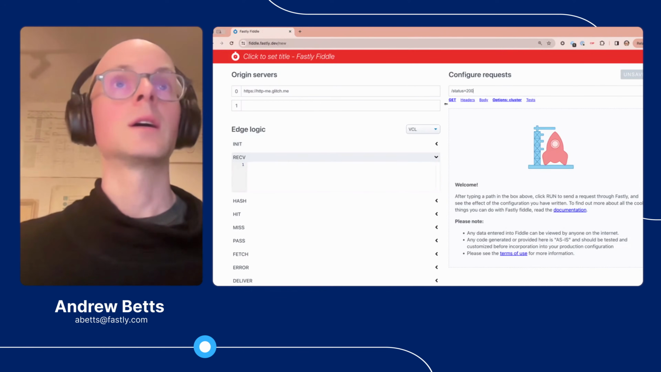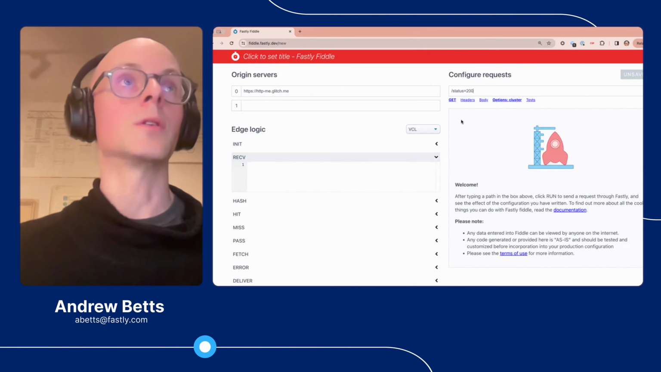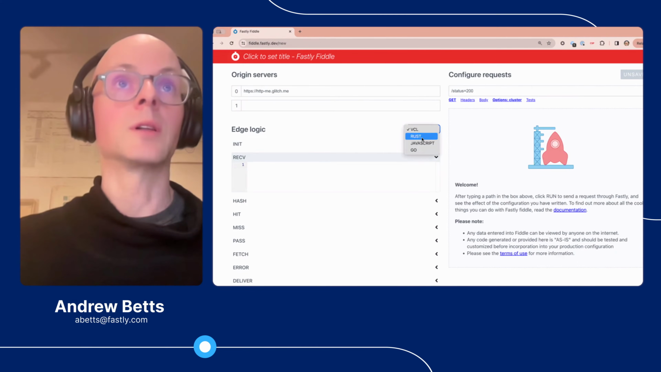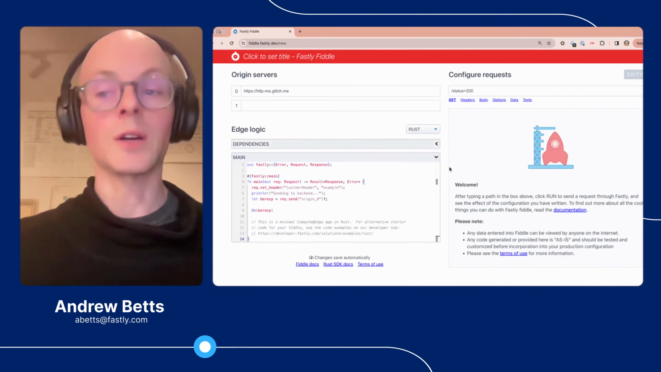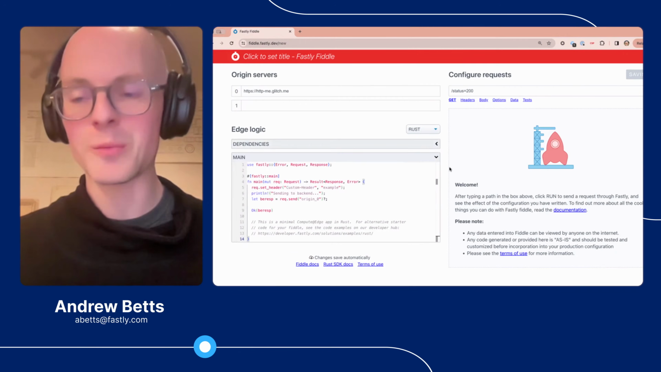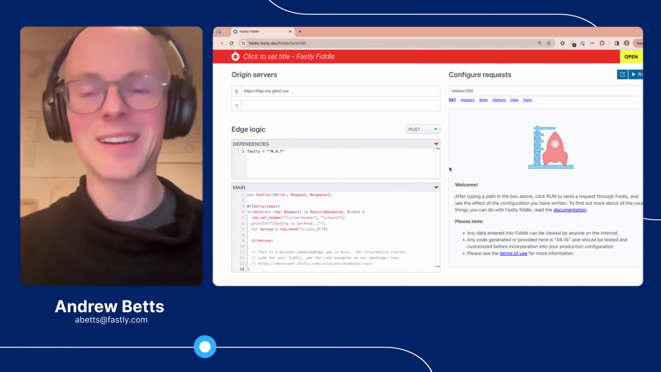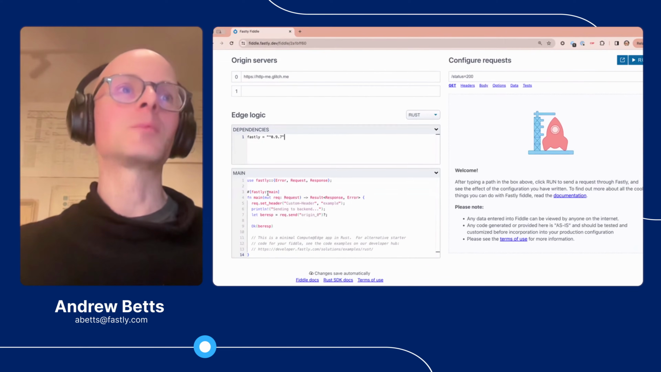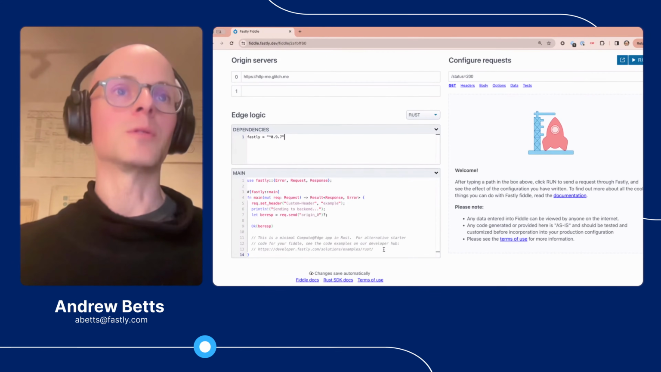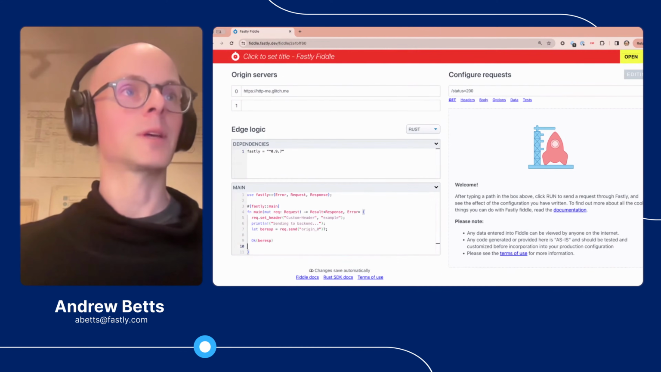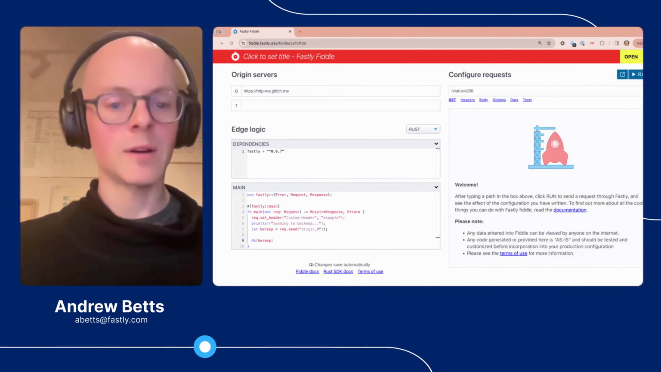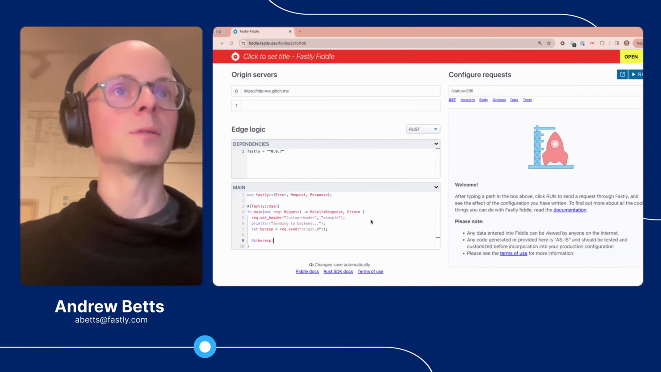So I've got my browser here already open on a blank Fiddle. Now, by default, Fiddles are VCL, but let's switch this to Rust. And as Kailan said, we promised you we will be using other languages later on in the stream. So this immediately pre-populates with a minimal Compute application in Rust. So let's figure out how we can adapt this to do what we want.